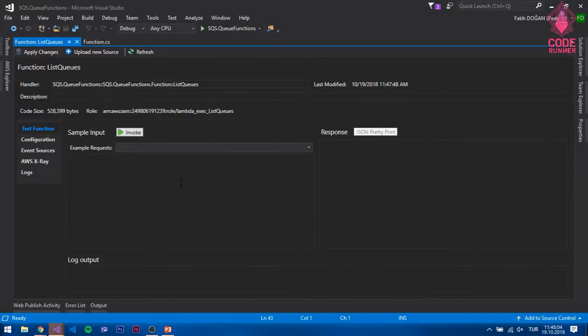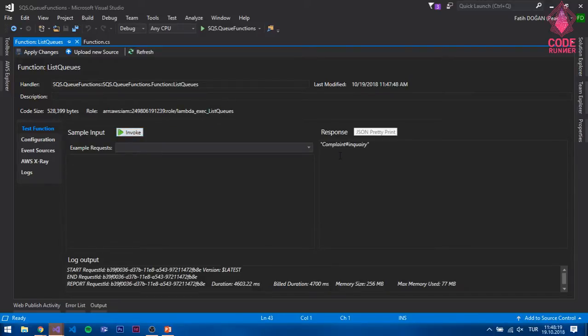Let's call invoke for test purposes. And we should see our two queues as a response, as we expected. There is a sharp letter between the two queue names. So the first function is deployed successfully.